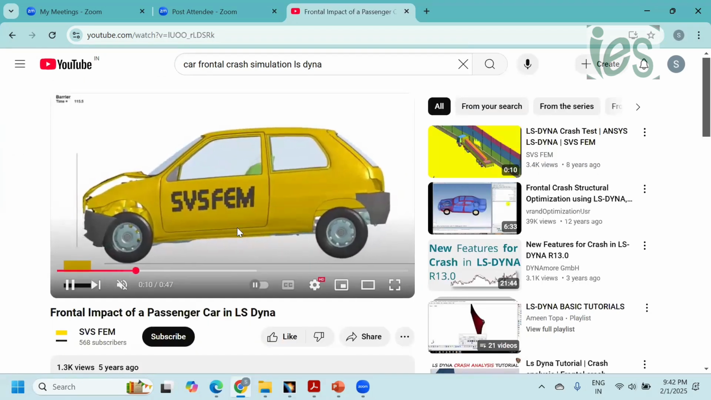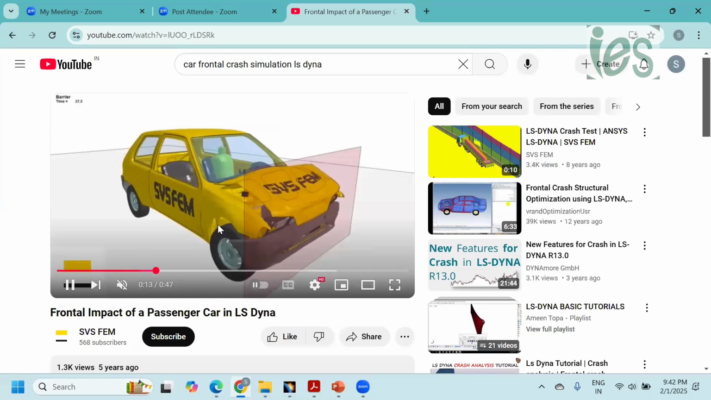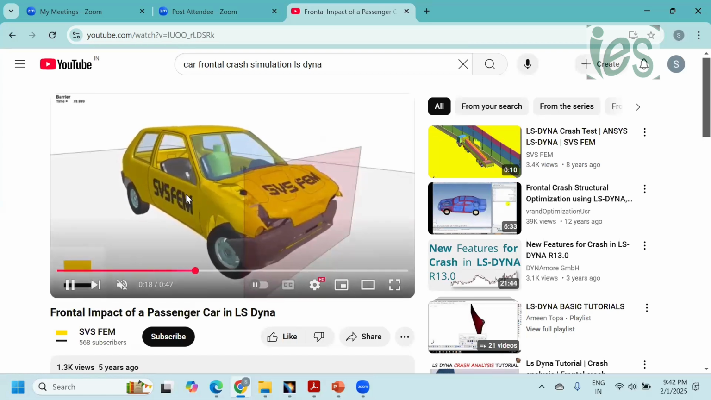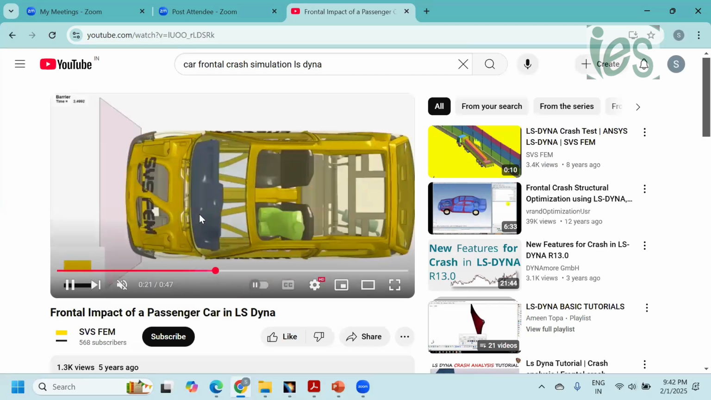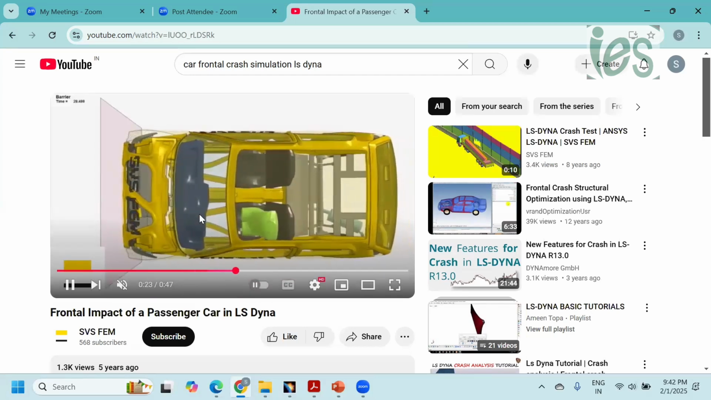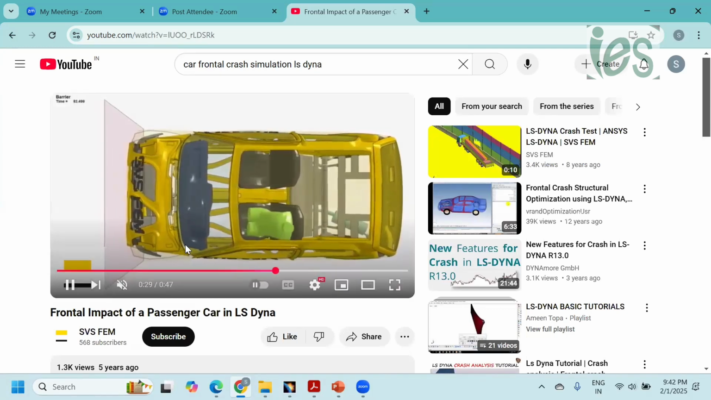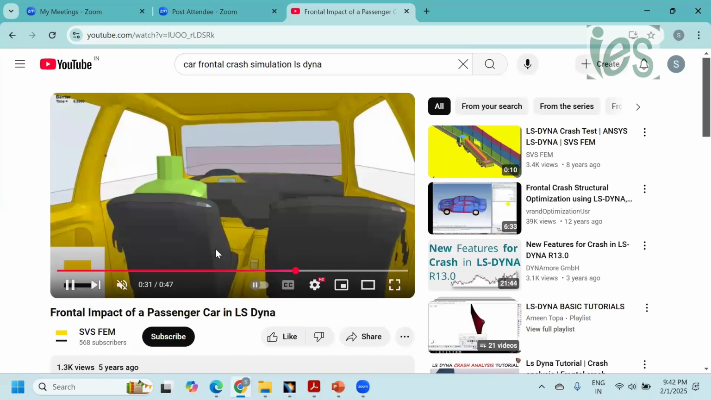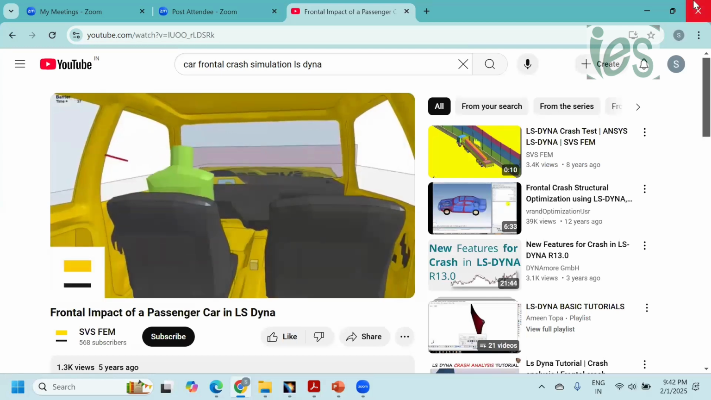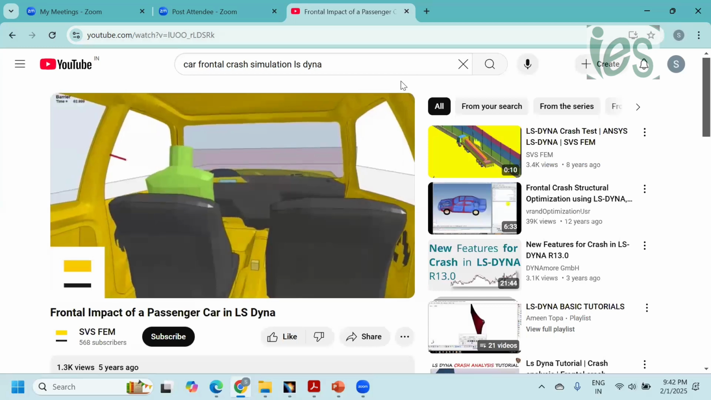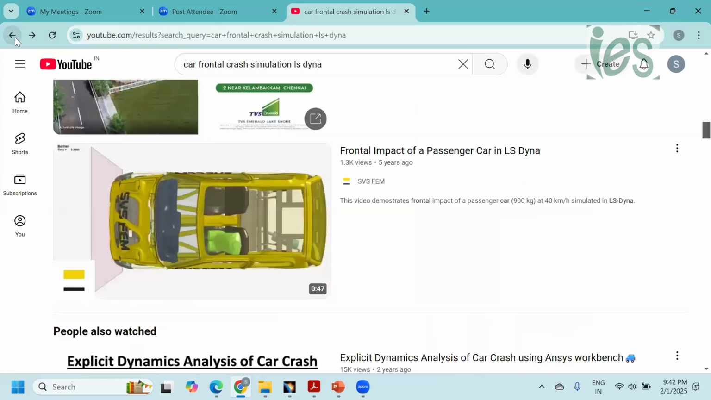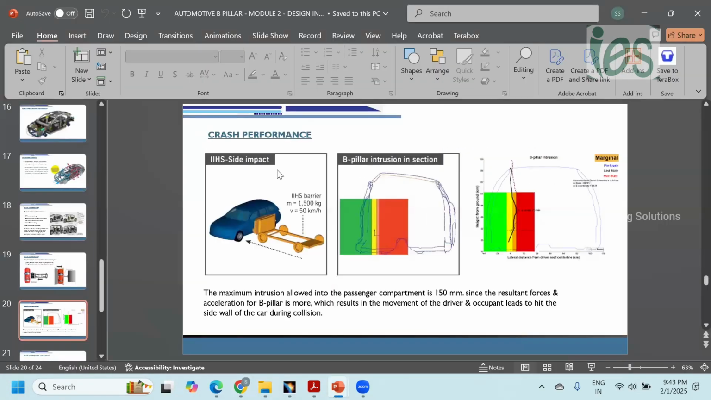Okay, for the frontal crash test, our major aim is that the deformation should not go beyond the A pillar. The A pillar structure has to withstand the frontal crash load. If the deformation happens more than this area, then the structure has completely failed. Okay, same way for the B pillar. Okay, so this is the side crash test. Okay, this is the after crash.